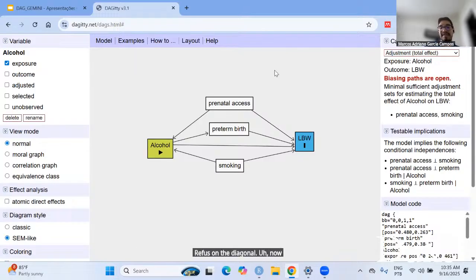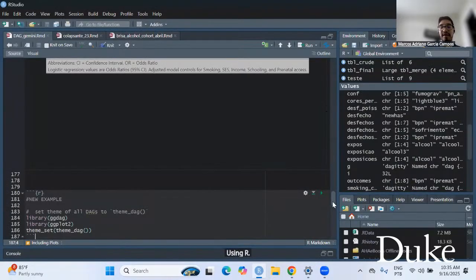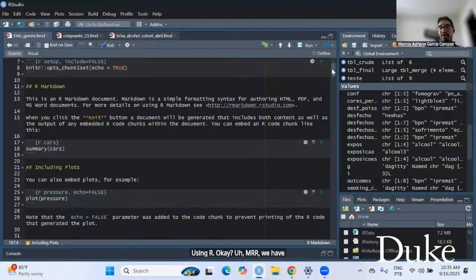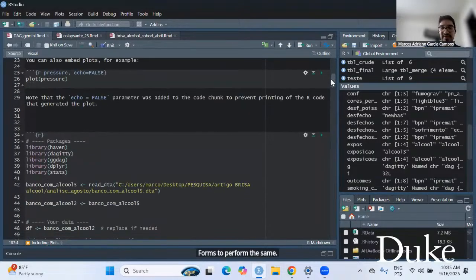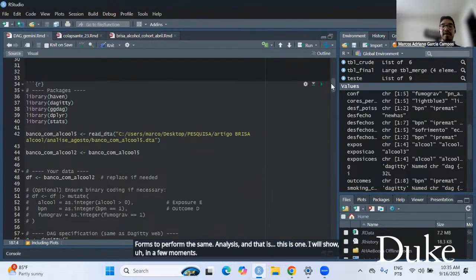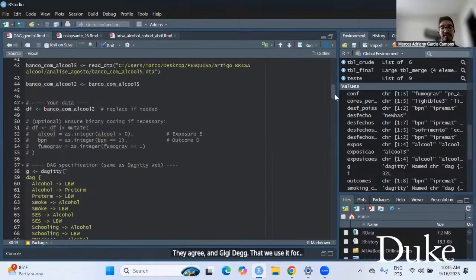Now we'll see the same analysis using R. In R, we have different forms to perform the same analysis, and this is one. I will show in a few moments another form. Here we have a package called dagitty and ggdag that we use to do the drawings.